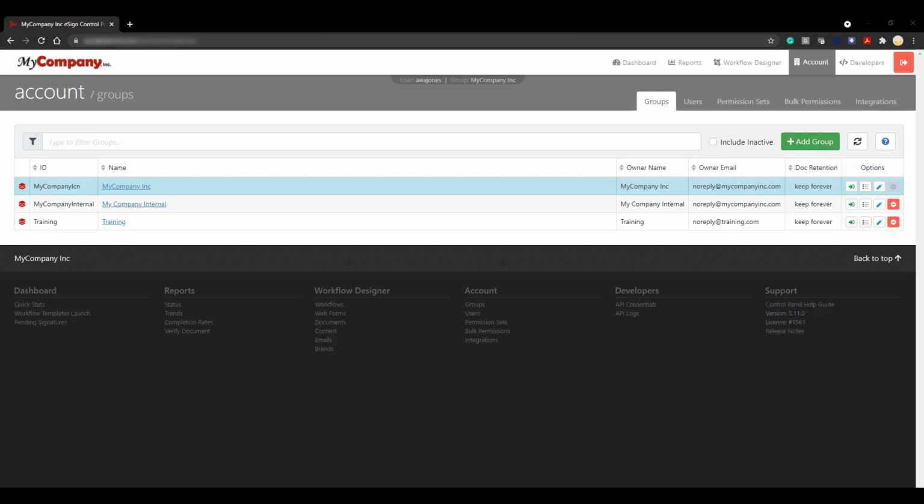Our use case today is that I'm an administrator in the My Company group and need to update group settings, deactivate a group, and reactivate a group. First, we need to update the document retention and user password change settings in the My Company group. I can get into the group settings by clicking on the Edit Group pencil button.